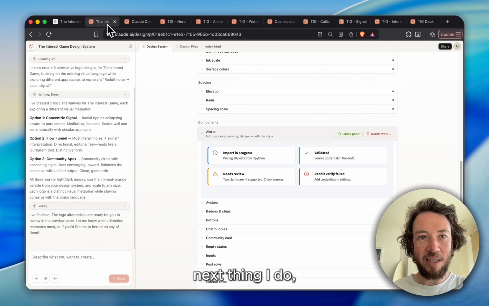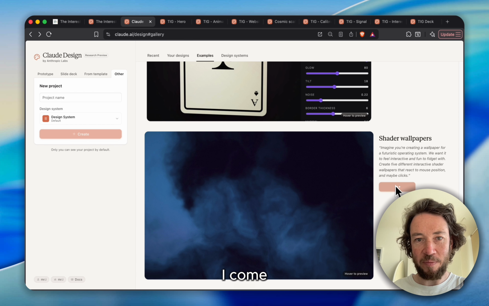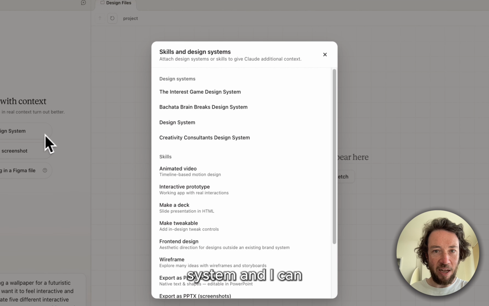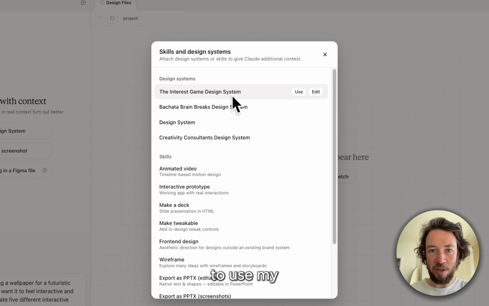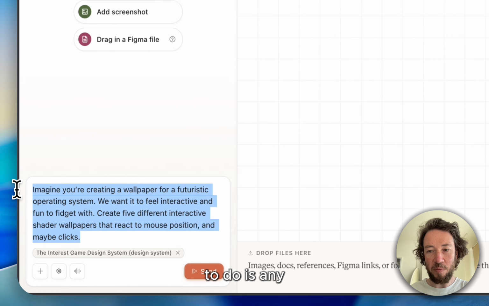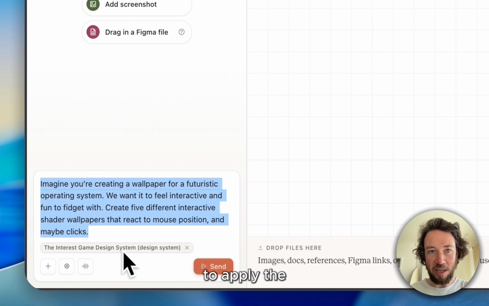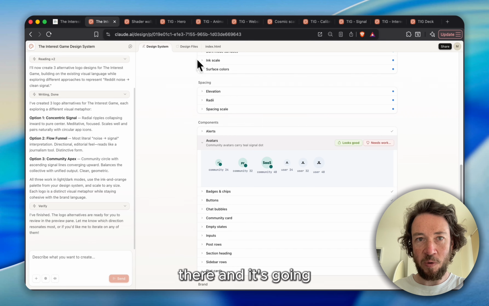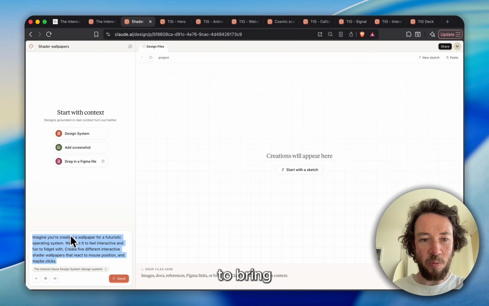So the next thing I do, I start with one of these, right? And I come over to Claude Design, and now I click here on this design system and I can go, okay, I want to use my design system that I've created. What that's going to do is any prompt here is going to apply the design system that I created over here, remember all the good stuff from there, and bring it into here.